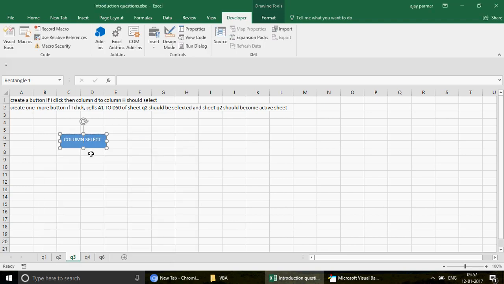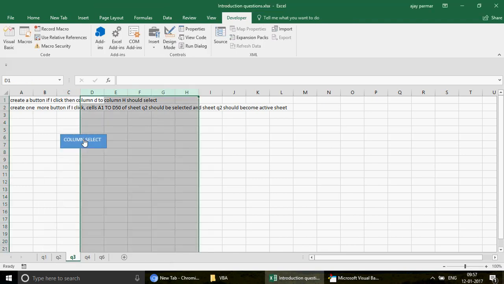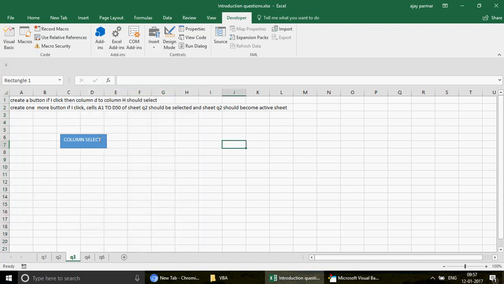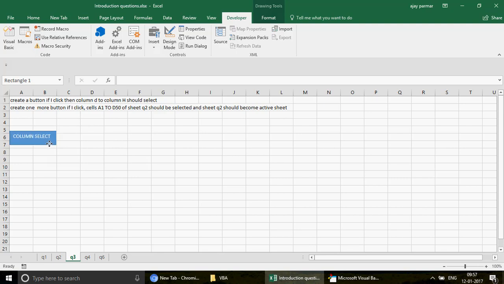So let's select the OK, and now I'm going to click OK, and you see that this macro is working, right? So anytime you click here, this D to H will be selected, right? So maybe I can do one thing, I can just right click on this, and once it gets selected I can move it somewhere here. Maybe I can do that, right?